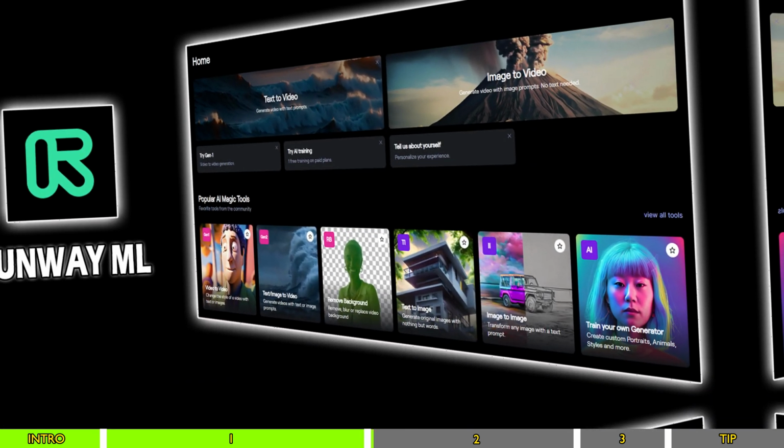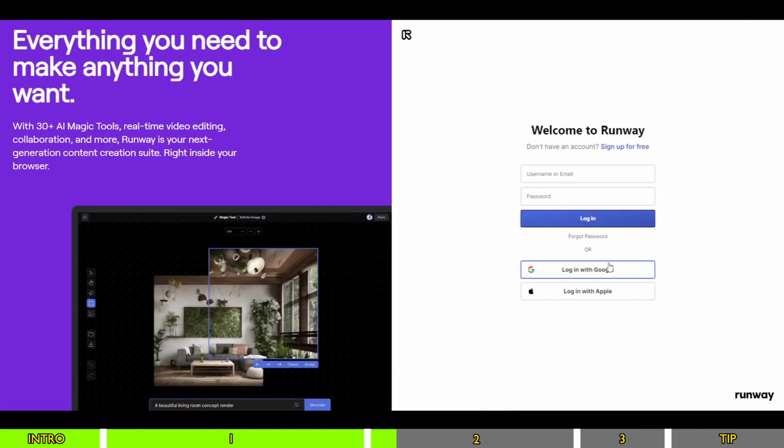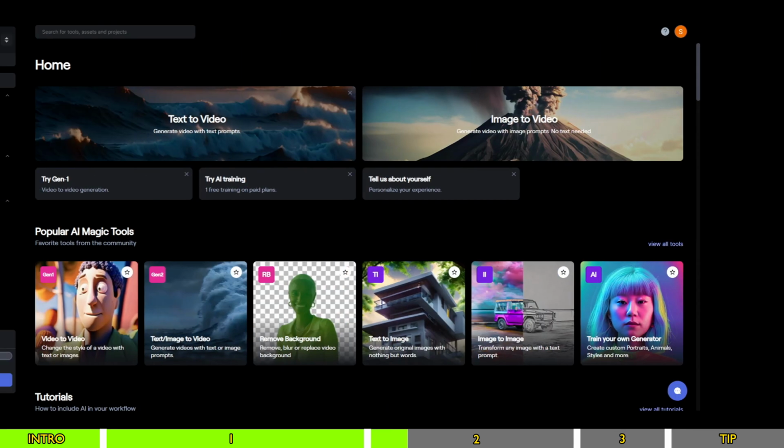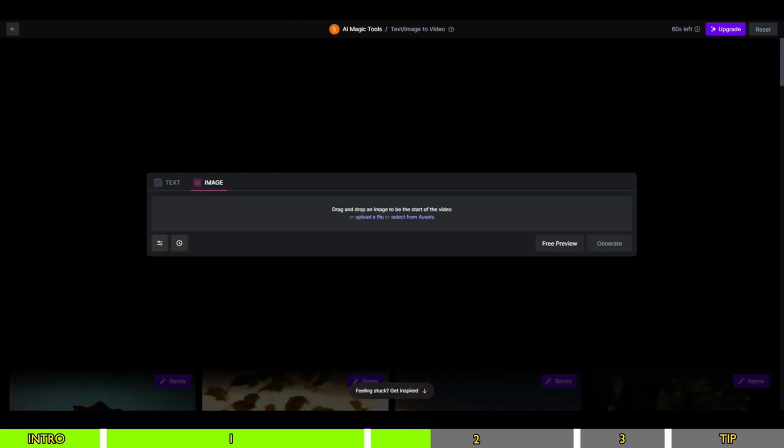Next up, converting the image to video using Runway ML. Sign in with your Google account, similar to before. Once you're in, click on Text Image to Video. Upload the image we created with Leonardo AI, then hit Generate.